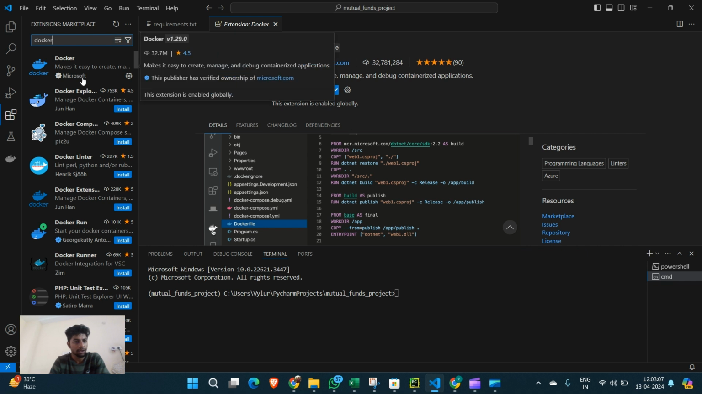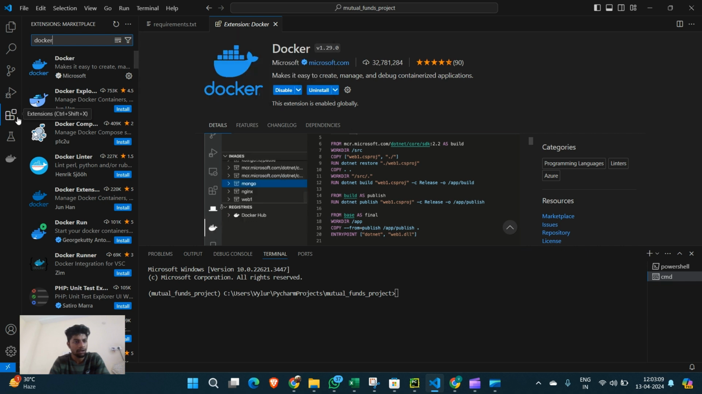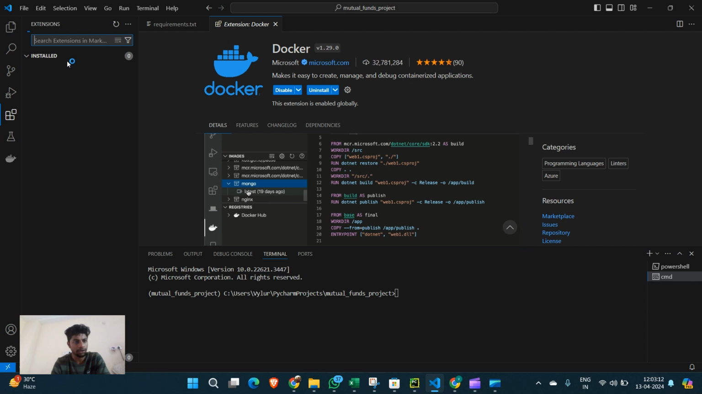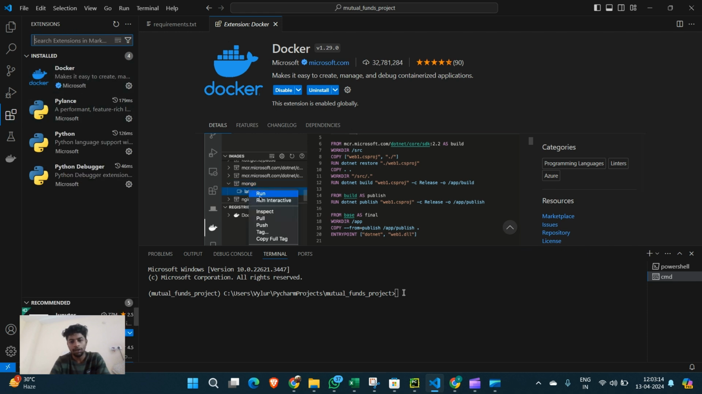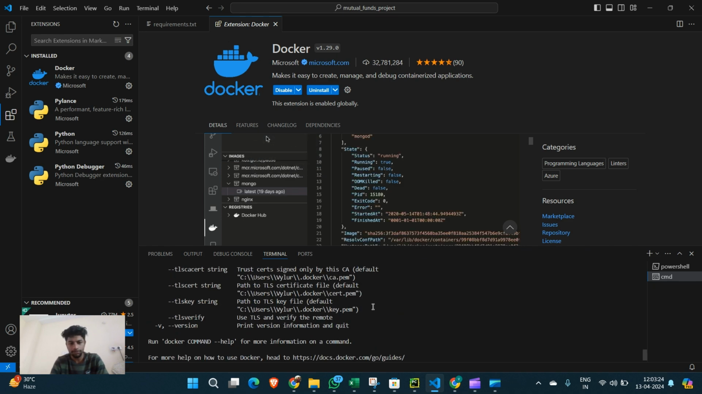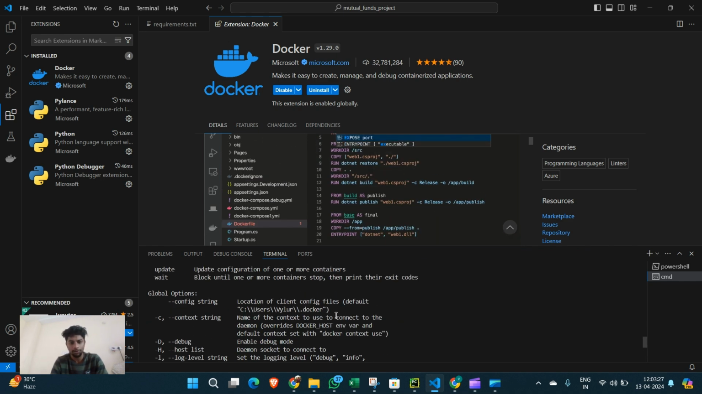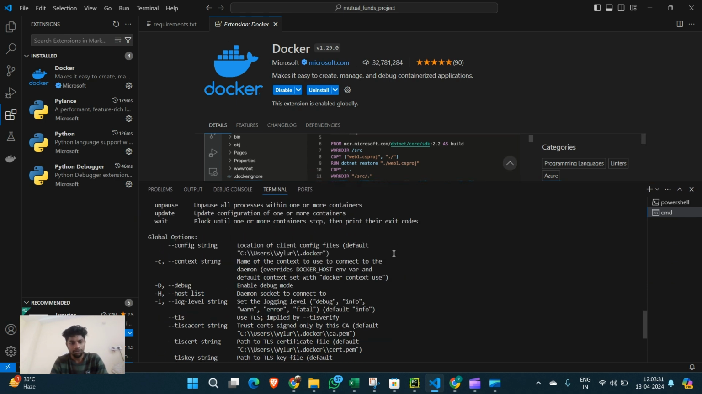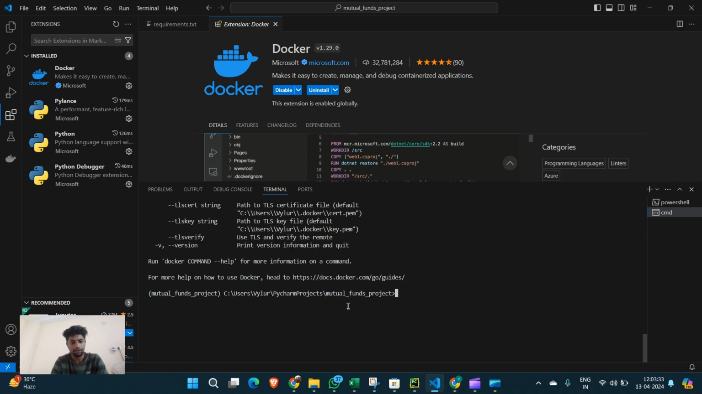Okay, I think it's installed. Okay, let me check here. Okay, installed. So let me run this command, docker. Yeah, so I think it's installed properly. See, again we get the clear commands. So yes, Docker is perfectly installed in my system.